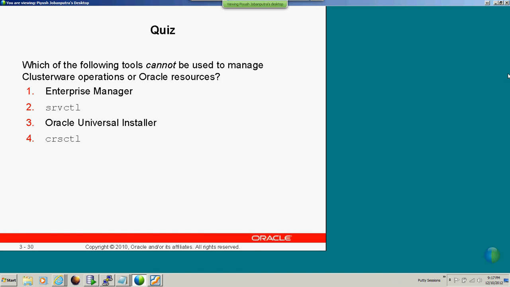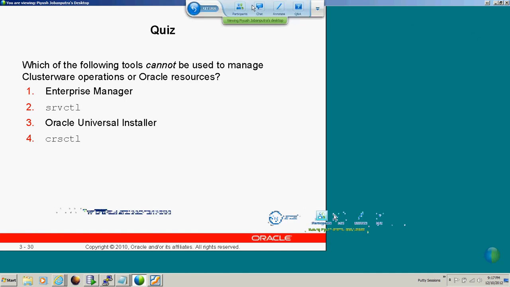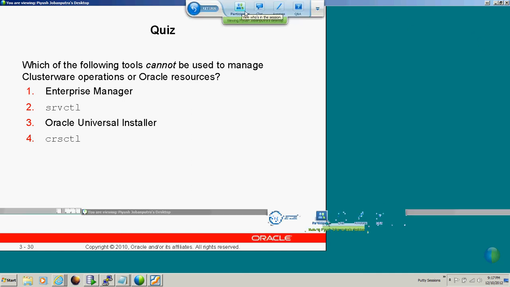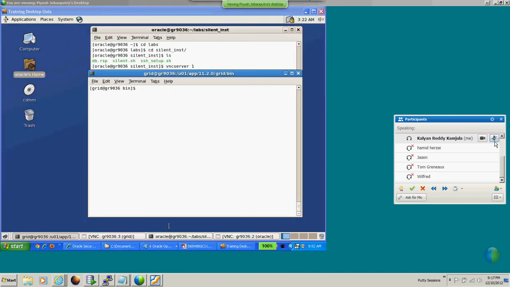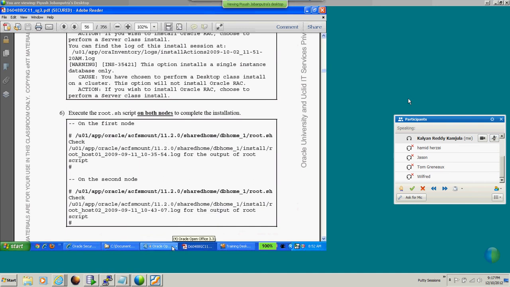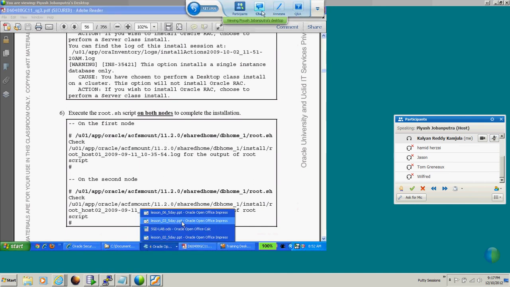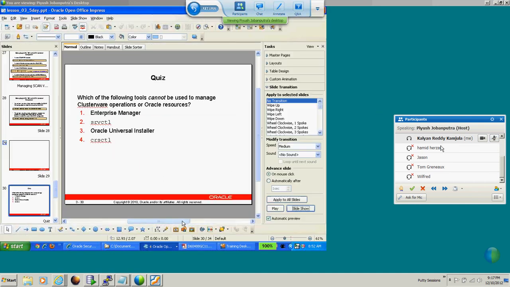Okay, the tools that cannot be used to manage clusterware operation. Any guesses? Oracle Universal Installer. Yes, guys, Oracle Universal Installer.